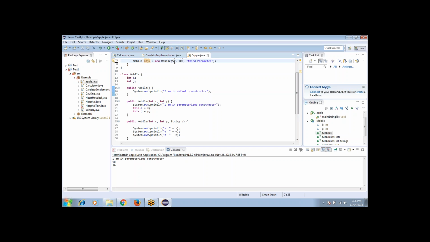So the first parameter is 50, which is going to be assigned to x. The second one is 100, which is going to be assigned to y. The third parameter is any string, we can pass any string. So I am passing this string over here, and it is going to be assigned to z.